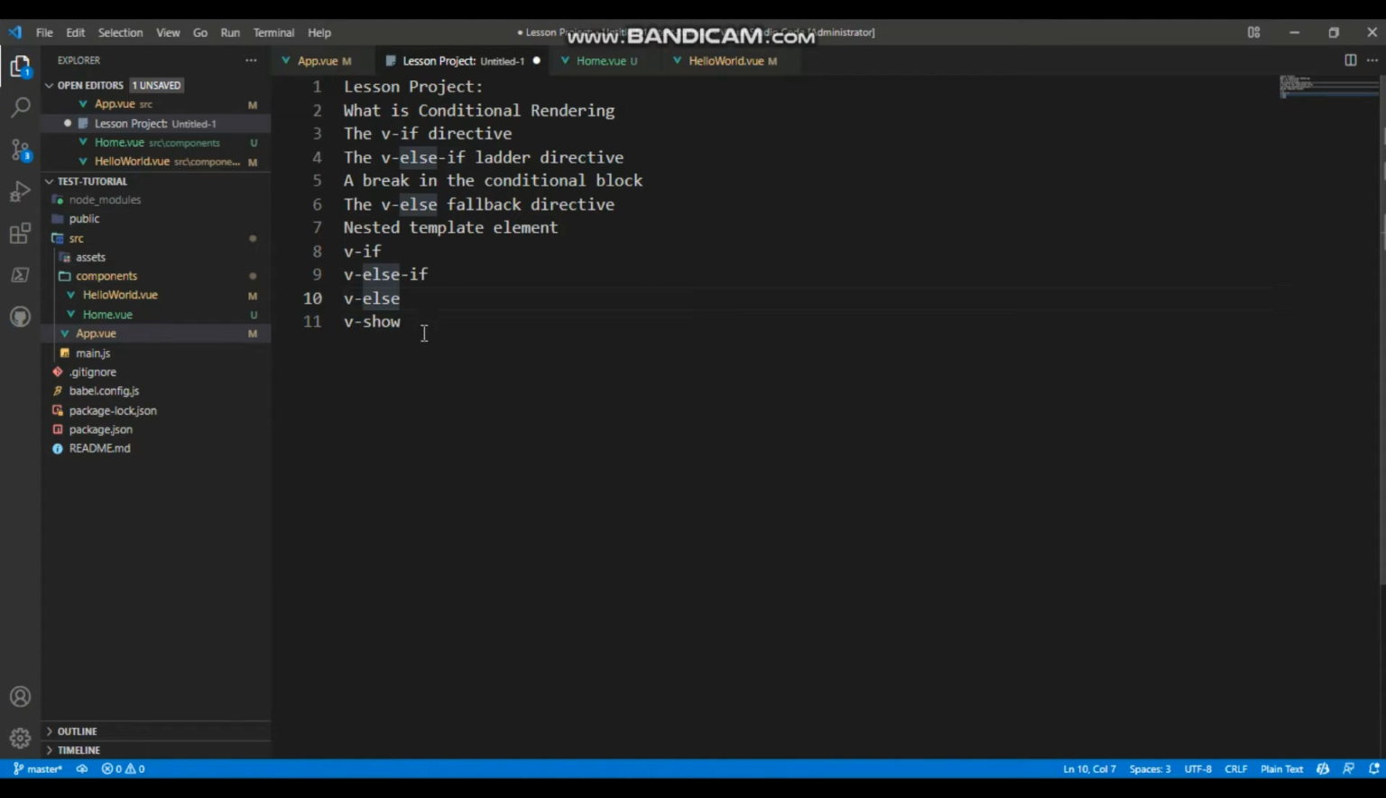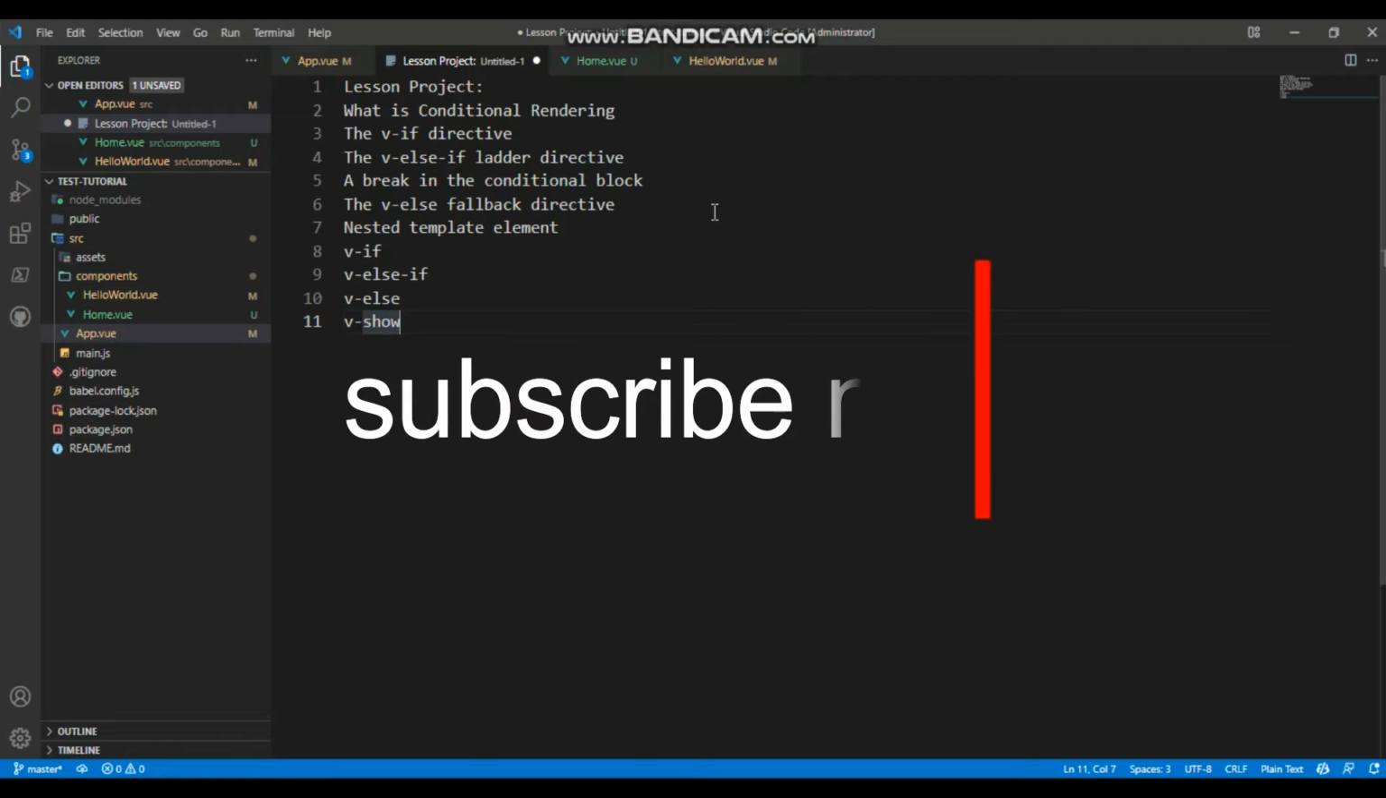Okay, so just now I'm going to create this v-if function, and at first let me discuss what is conditional rendering.